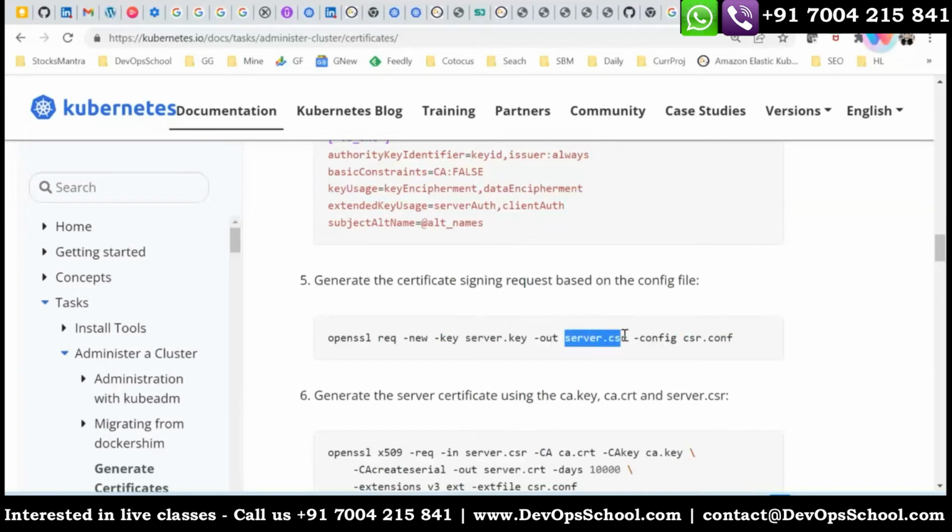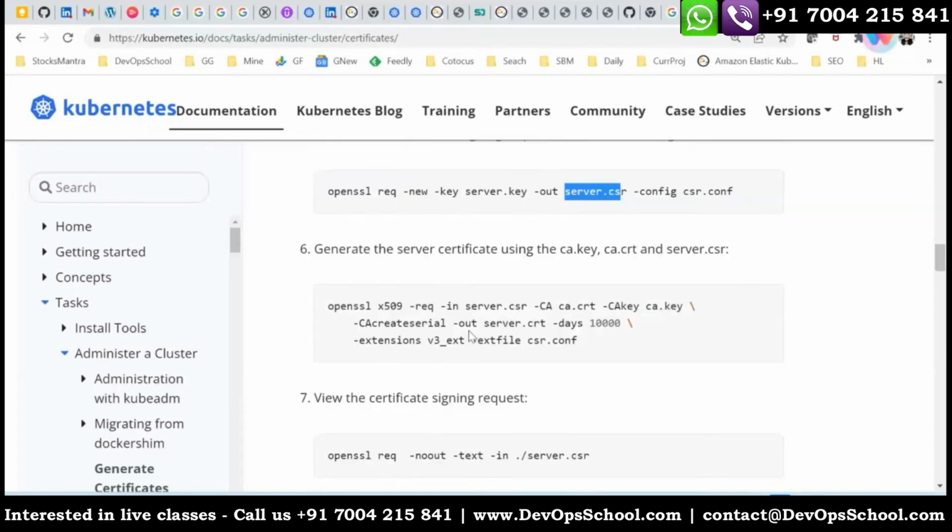Now using this CSR file, you are allowing here. Look at this here. Using this, see here.